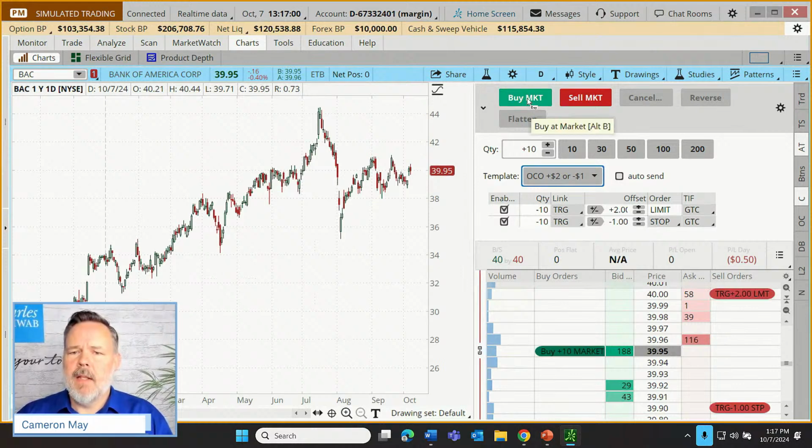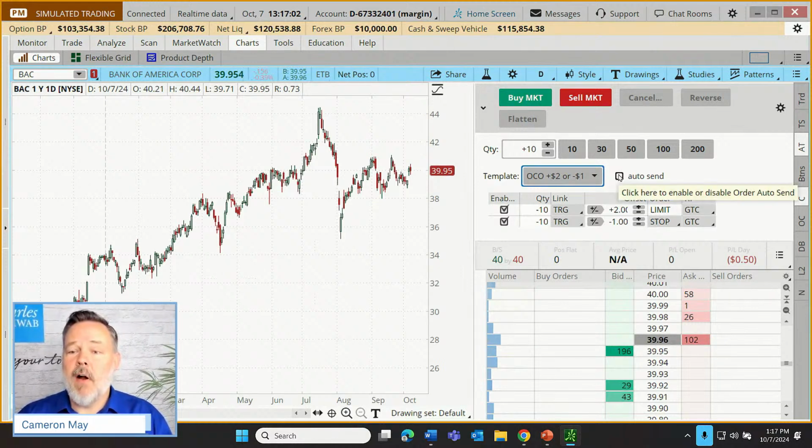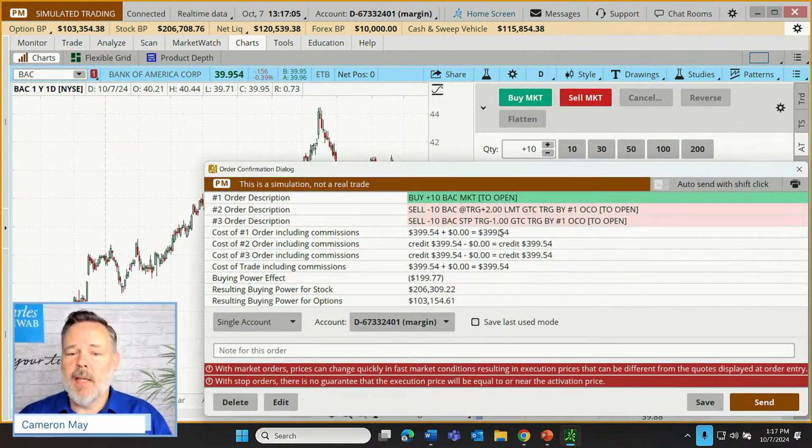Let's come up here, click on Buy Market. We don't have our auto send selected right now, so we're going to get the opportunity to review this order. And you'll notice now it's saying, okay, Cameron, we're going to be buying 10 shares at the market price. Then we're going to sell those 10 shares if the stock goes up $2, or sell those shares if it falls $1. And both of these orders are triggered by order number 1. In other words, these two don't go into effect unless and until that first order is filled. And of course, there are important reminders down here at the bottom.